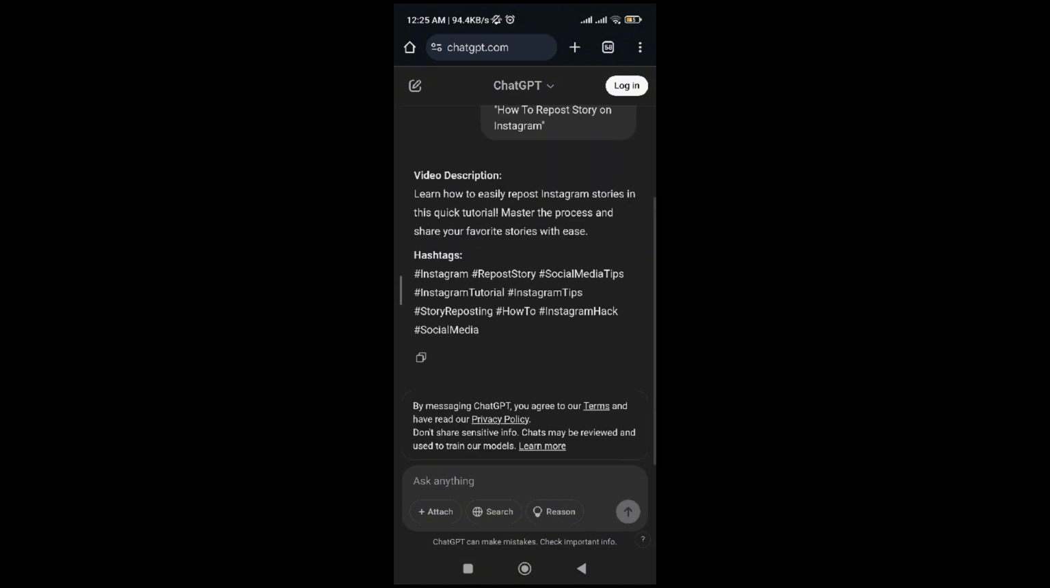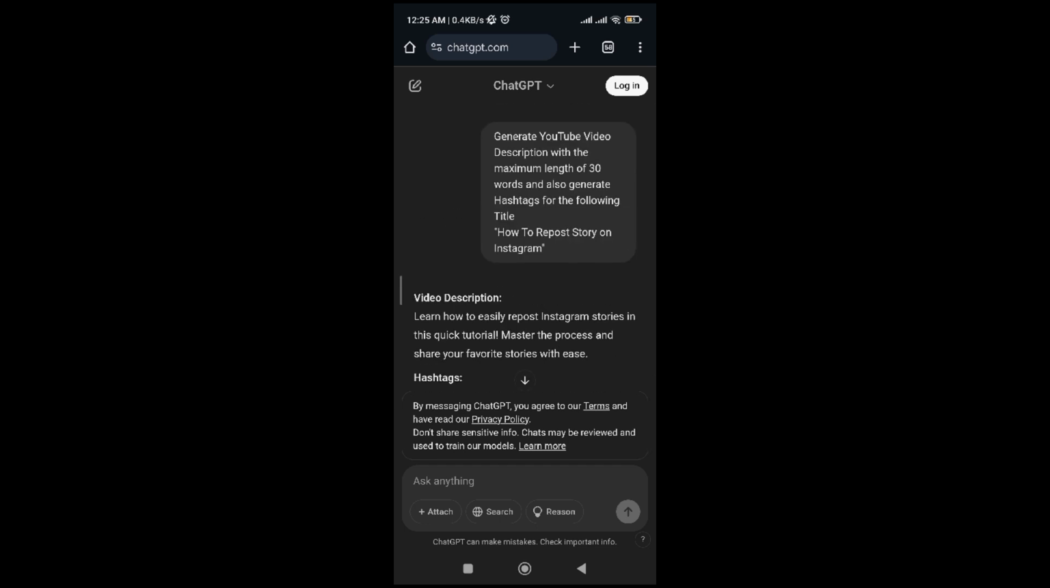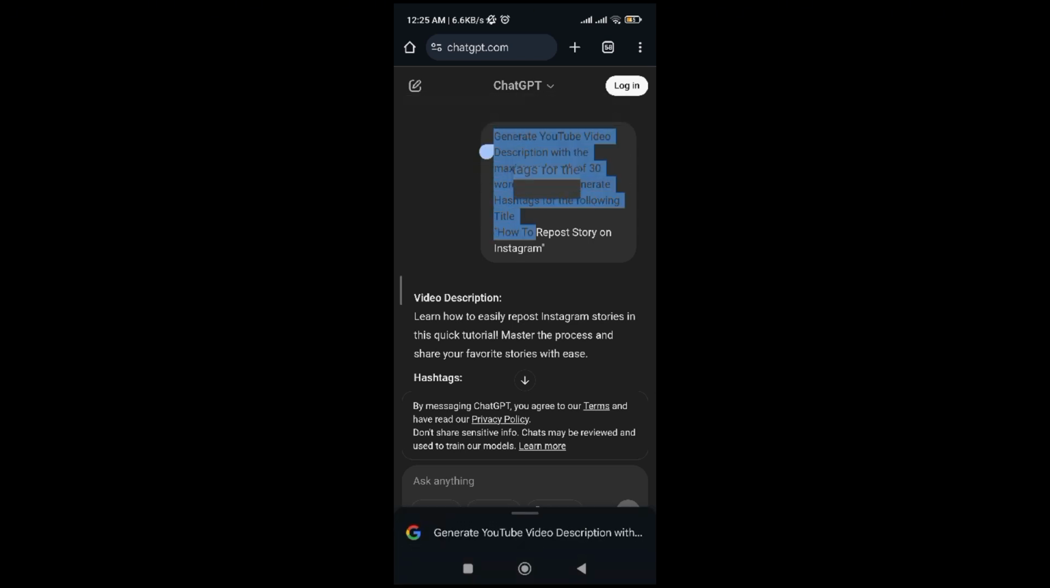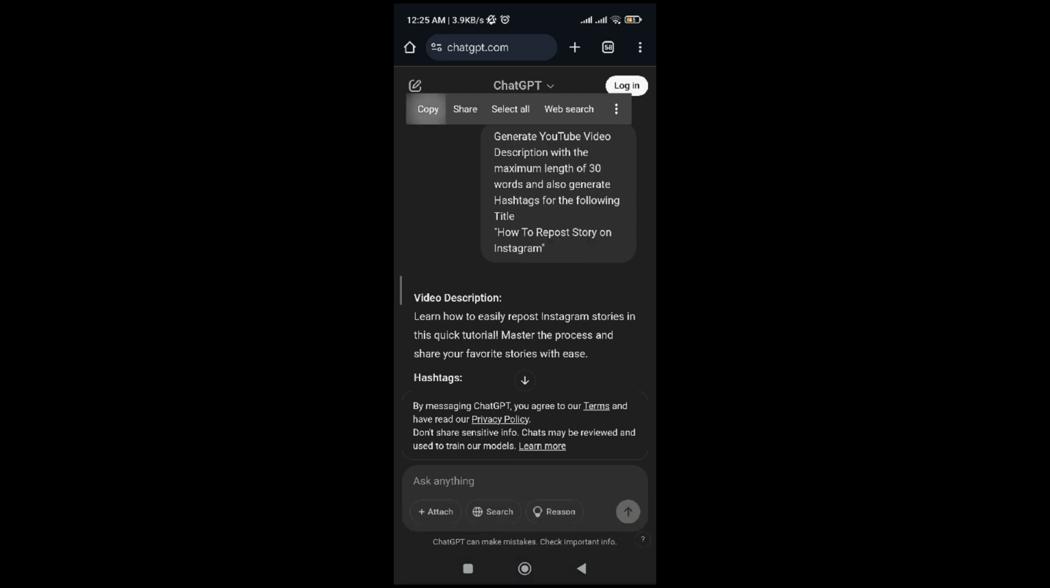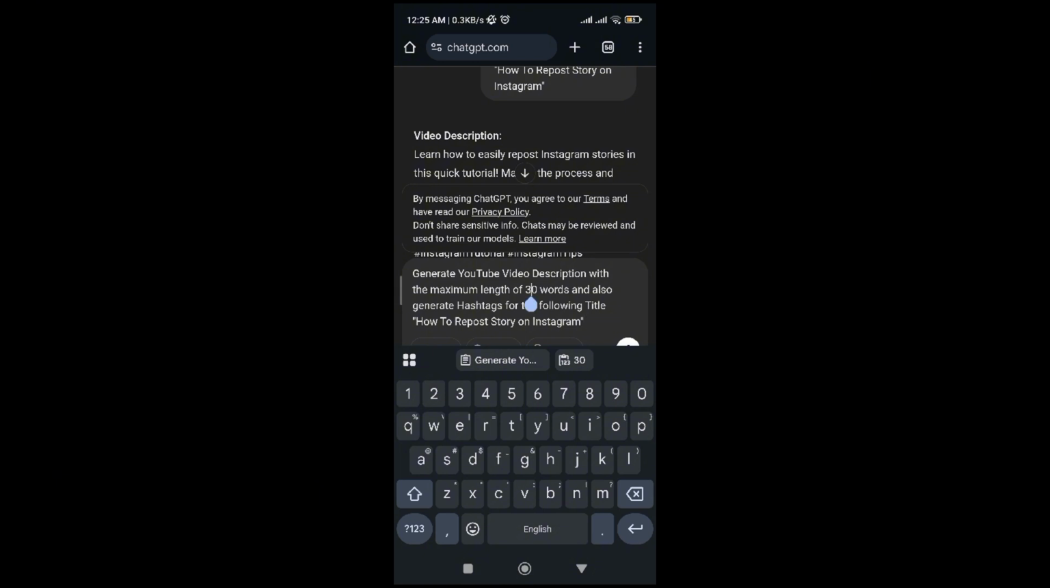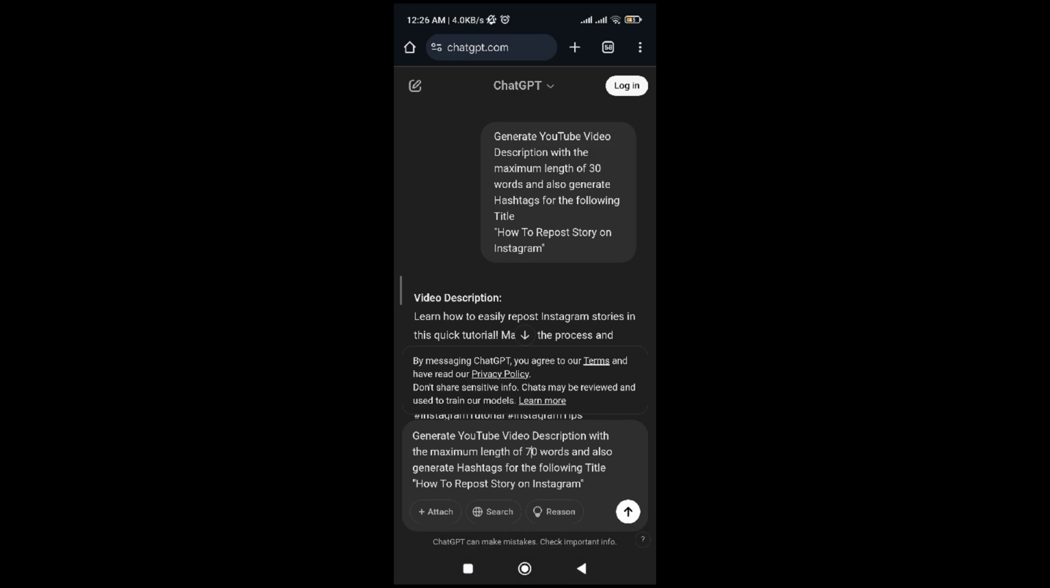Here you can see ChatGPT has given me a really good description. However, I feel like it is too short. So we will just copy paste the prompt into the chat box and we will change the prompt to include 70 words instead of 30 words.